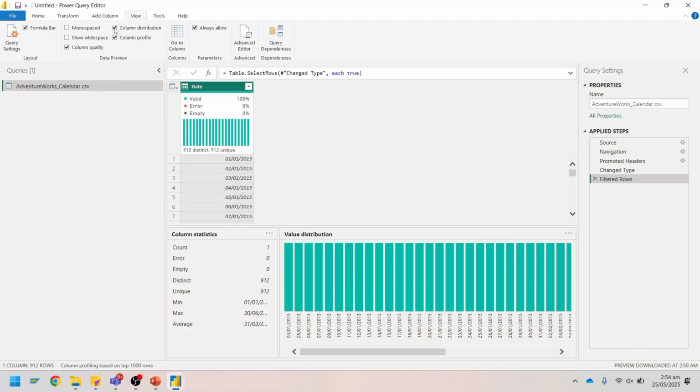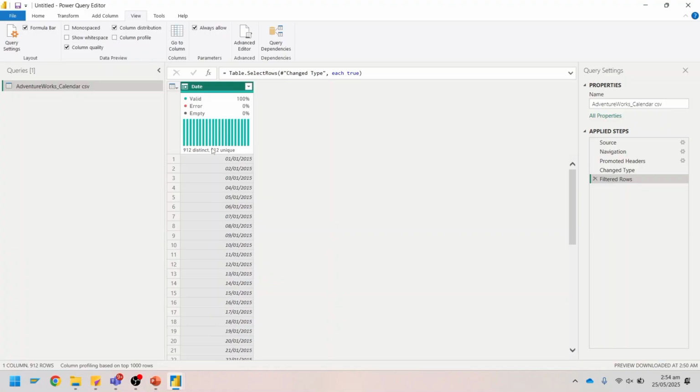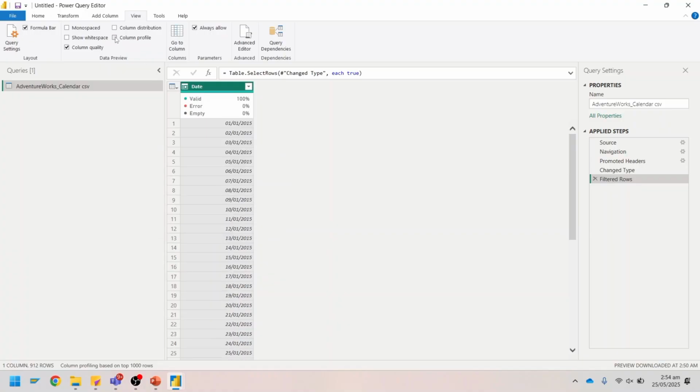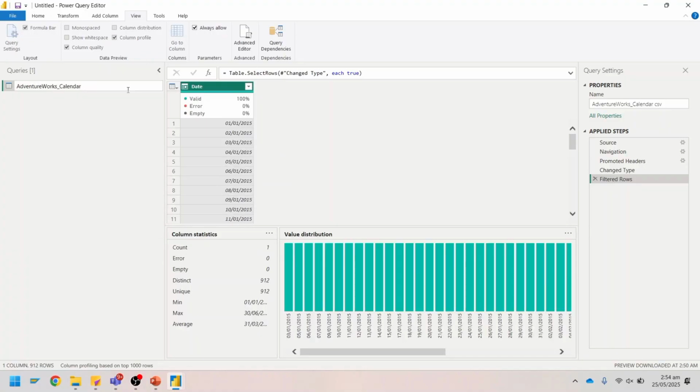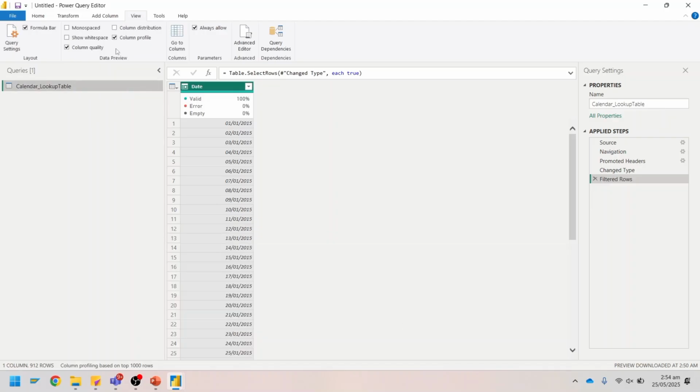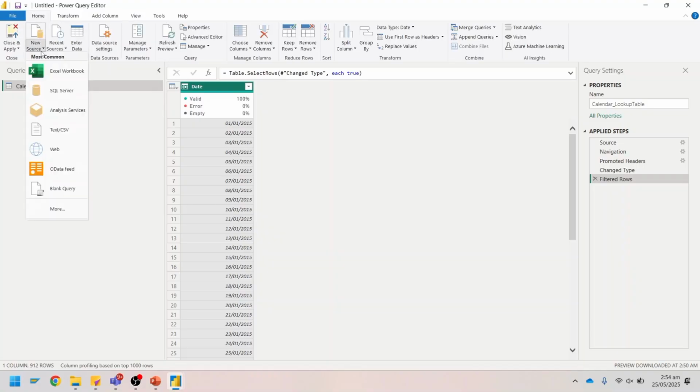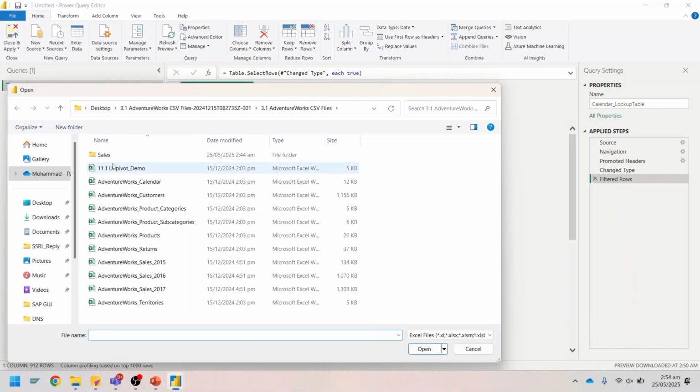Okay, the column distribution shows the distribution of columns through lines, as you are seeing here, green lines. You can change its name to Adventure Work Calendar Lookup Table or Calendar Lookup Table as you want. And then we load more tables.